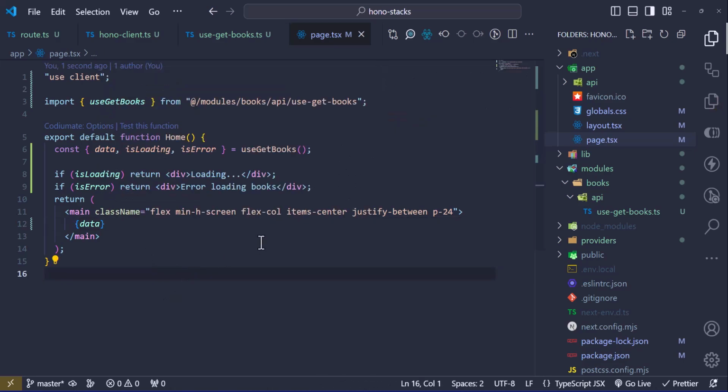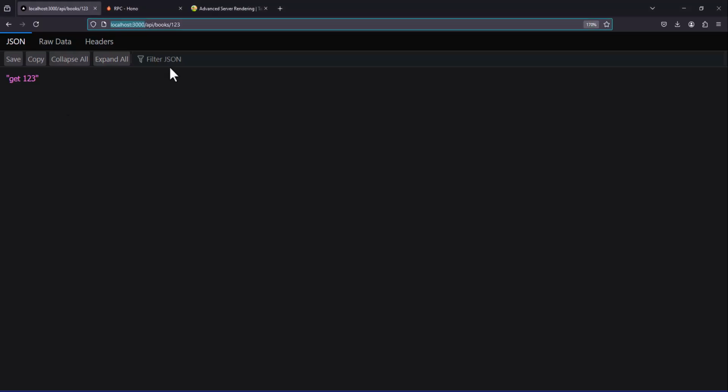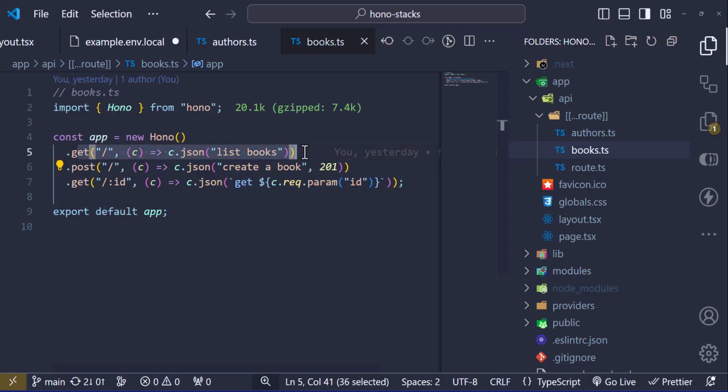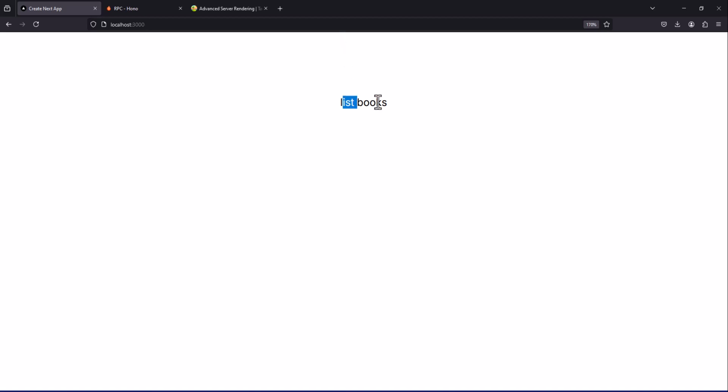Save your project and refresh the application. Now you can see the loading div before we get the data value, which is just text list box, and it's the same we have returned exactly in the get box route here, which is text list box. That's all guys for this video.